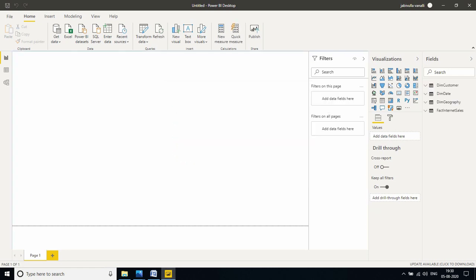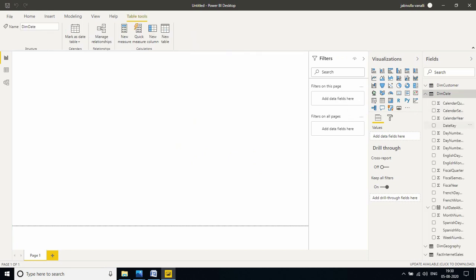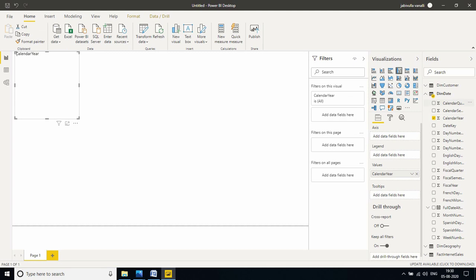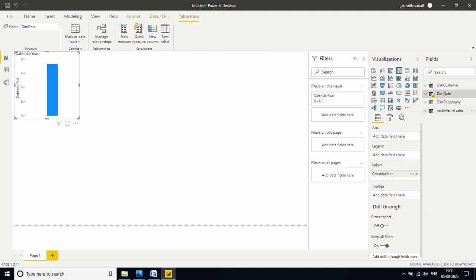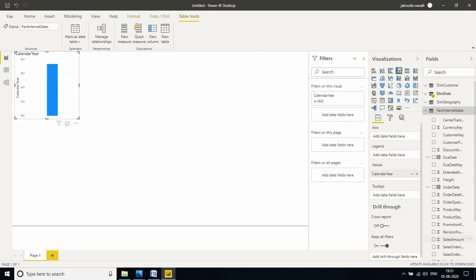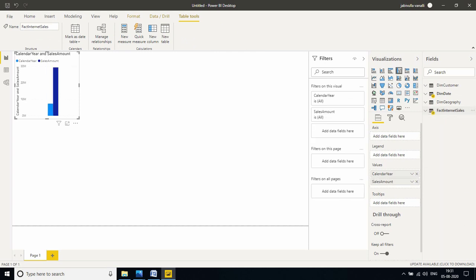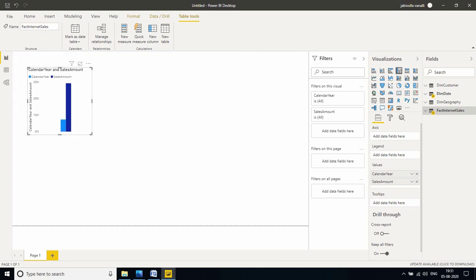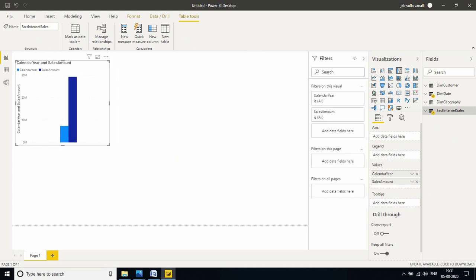Now my tables are already loaded. Let me create some visuals and explain them. I want to create one visual like year-wise sales: calendar year from the dim date and sales amount from the fact internet sales. Now one visual is ready. Let me drag this and make it big. I want this calendar year on the x-axis.